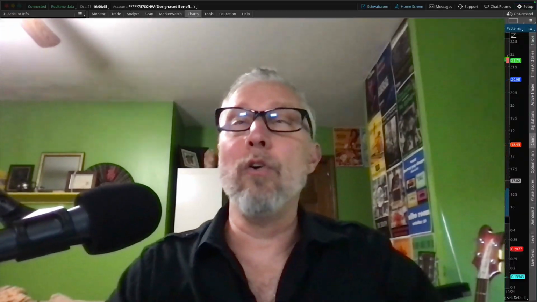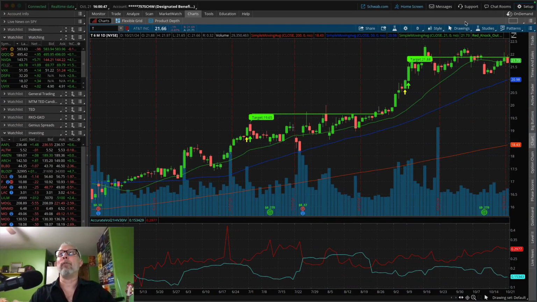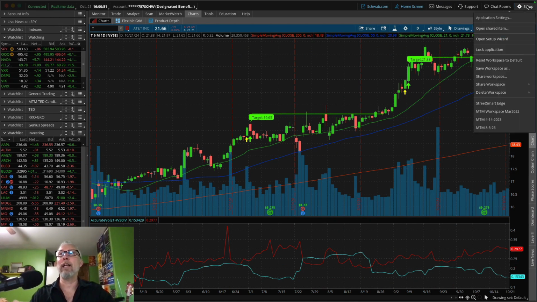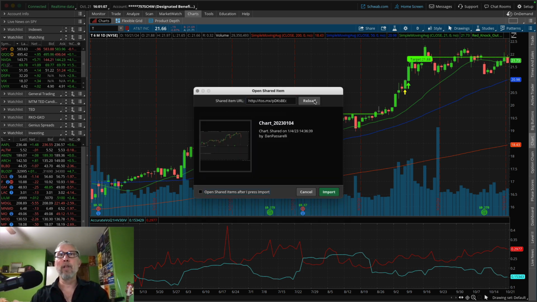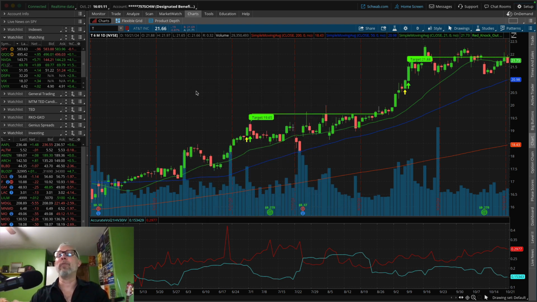This is really easy. All you do is go into your platform, go up to the top right-hand corner and click on Setup, and then click Open Shared Item. Now, it's going to be a little URL, like a website address, and all you do is paste it in there. Once you do, you hit Preview, and then you hit Import. And once you do, that's already in there.